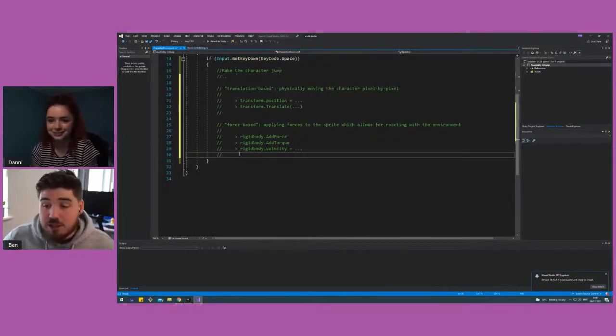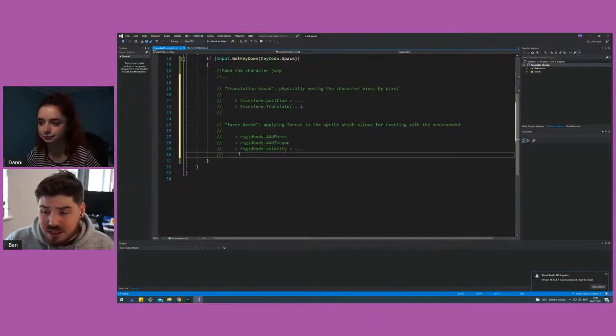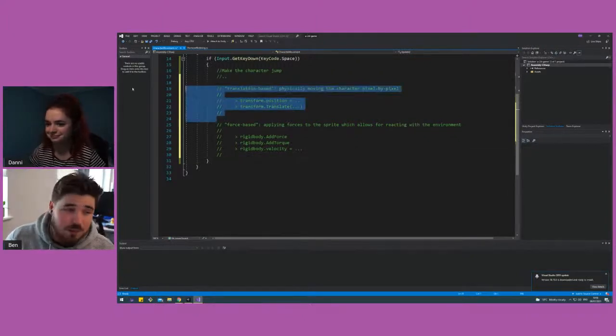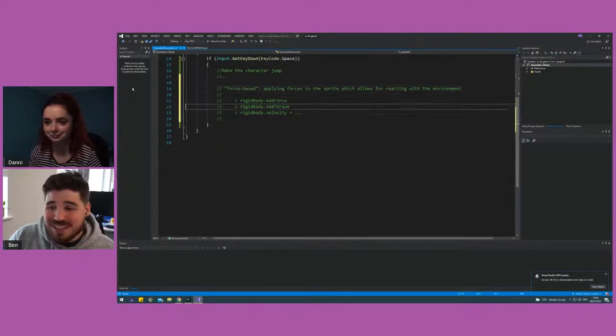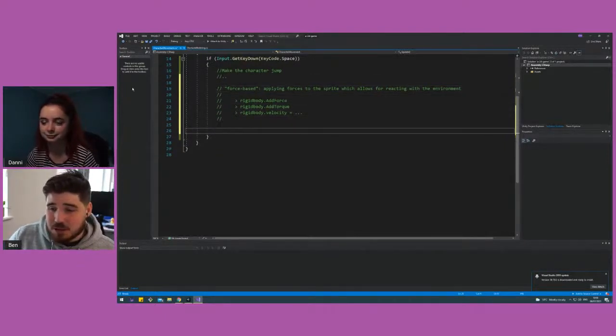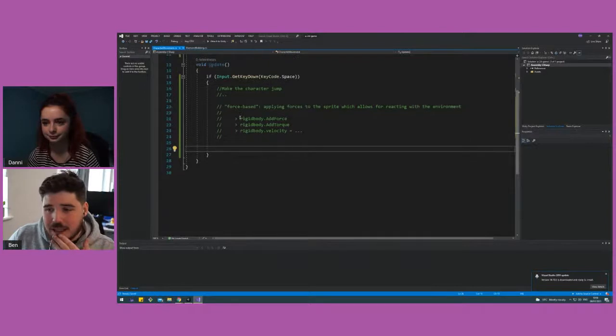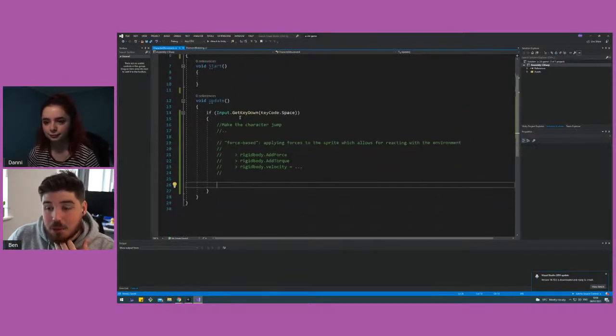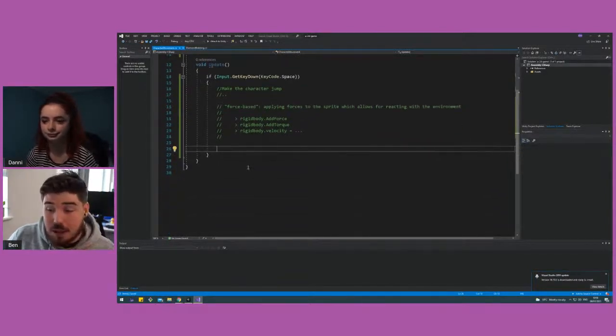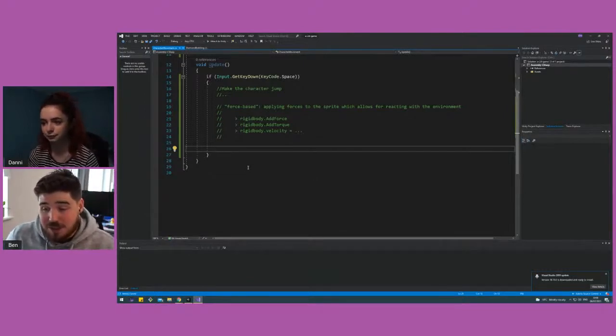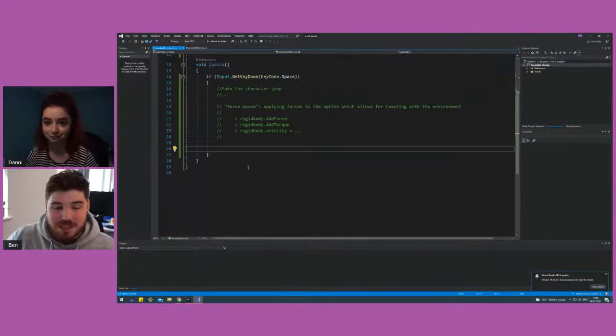So there are different ways of doing this, but I wanted to cover these two because they're the two most important. Now, the question is, which one are we going to use? Well, we're not going to use this one, so I'm just going to delete it. We're going to do force-based movement, and I'm going to show you how to actually move this character around. When we want the character to jump, we want to apply a force upwards, because that makes sense. We want a gust of wind that pushes them upwards.